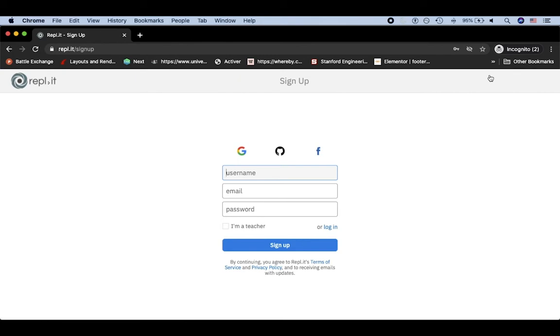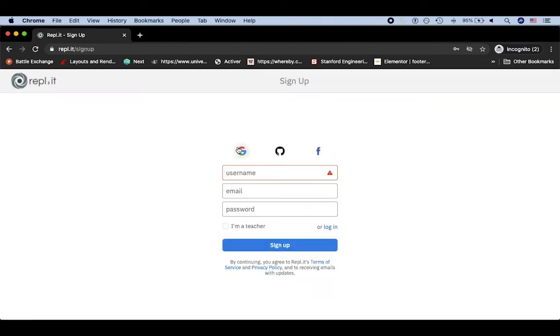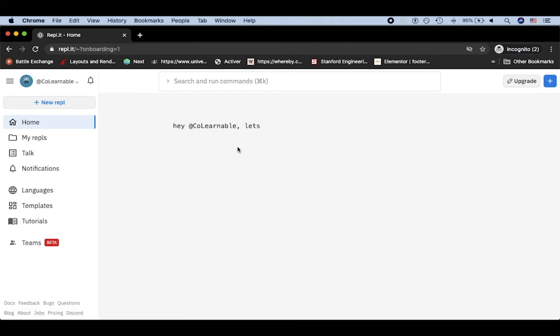And then we have a few different ways to create an account. One would be to add a username, email, and password. You can do a single authentication via GitHub, Facebook, or what we're going to choose to do is Google. So I'm going to click this button here. And then because I'm already logged in to a single Google account, our account is colearnable, it will log in, and then you'll have an account ready, up and running to go.